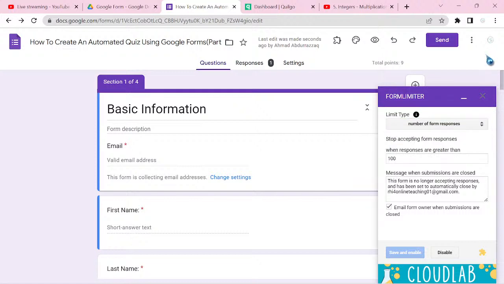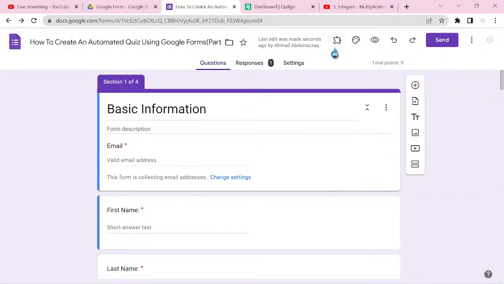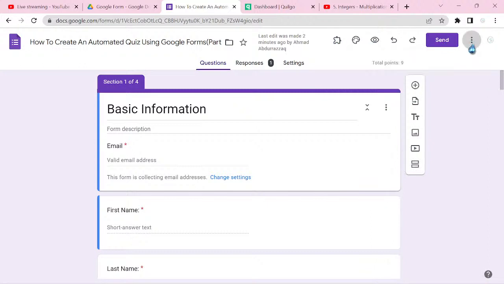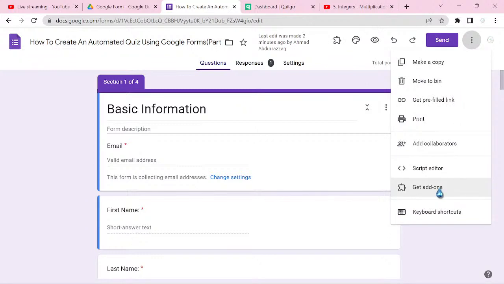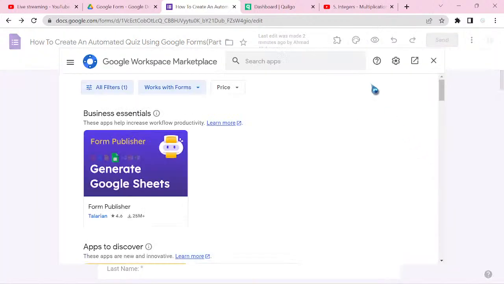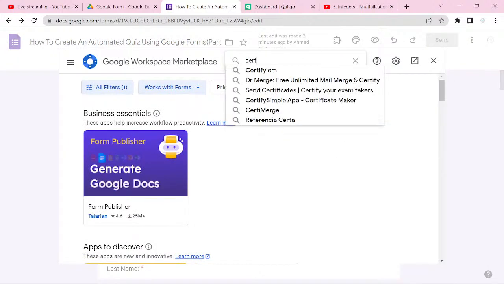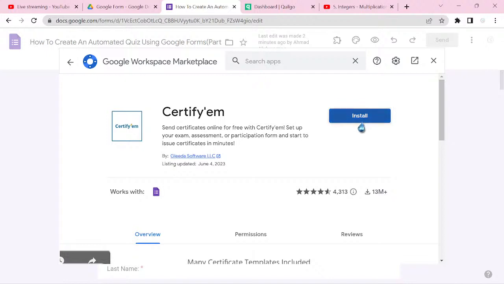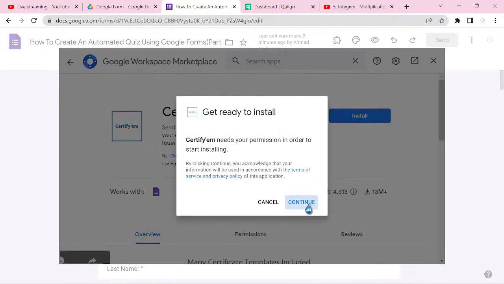There's another one which is very interesting. It is called Certify'em. This one is used to issue a certificate if a student meets a particular requirement. Let's click on add-ons, we need to get add-ons, then you search here. This is pretty interesting, I love it a lot. Certify'em, look at it here. You click on it, then on the left-hand side you install it, then click on continue.